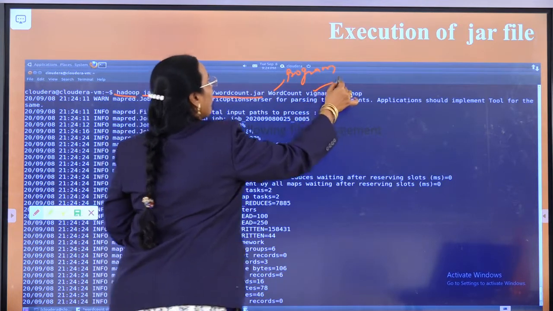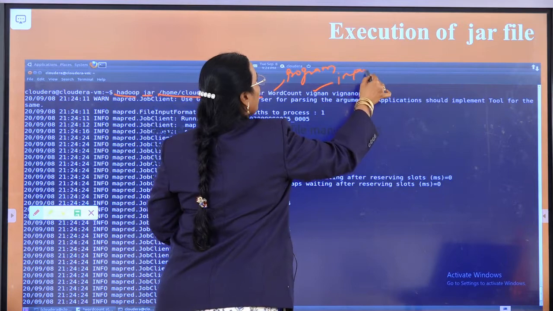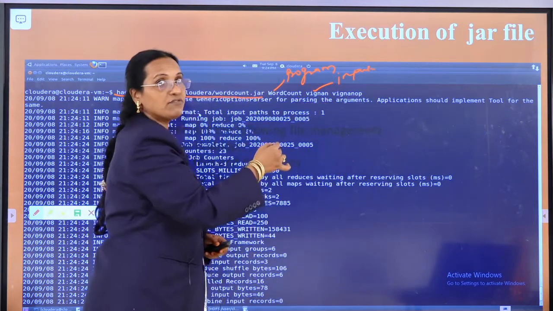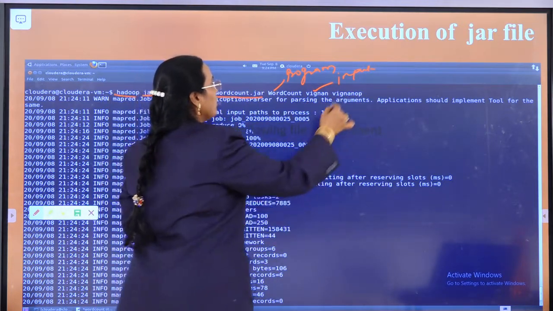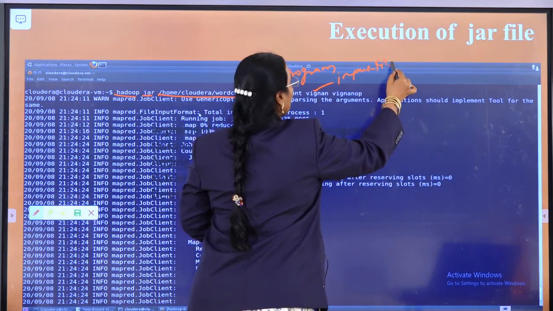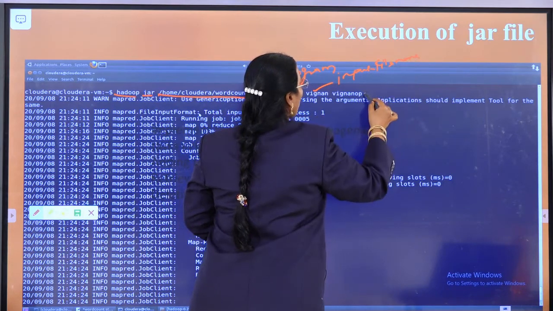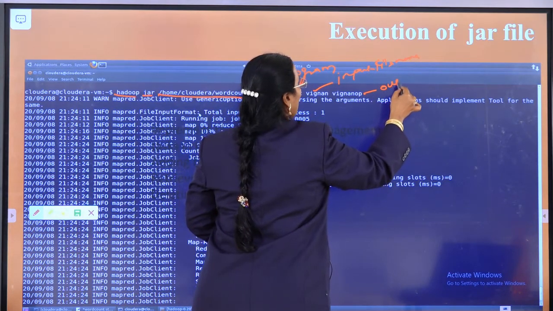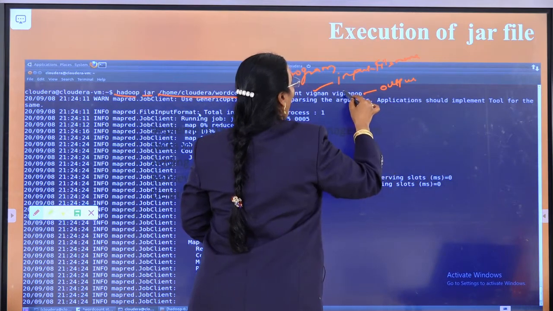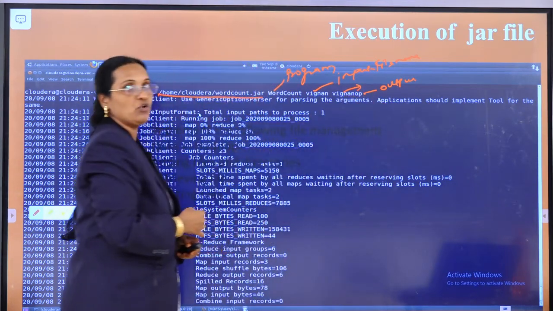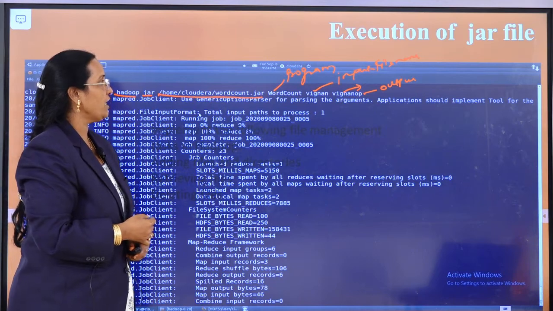This is my input file name. In the program, you are given args of 0, that is the input file name, and args of 1 is nothing but the output. After performing the analysis, all the output will be coming to this location. So that is called the Vignan OP.